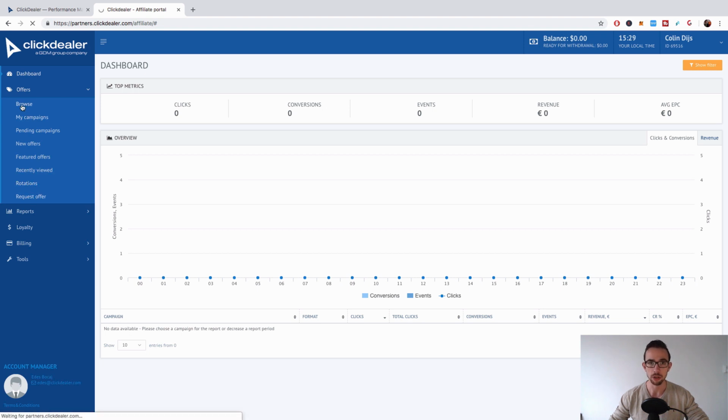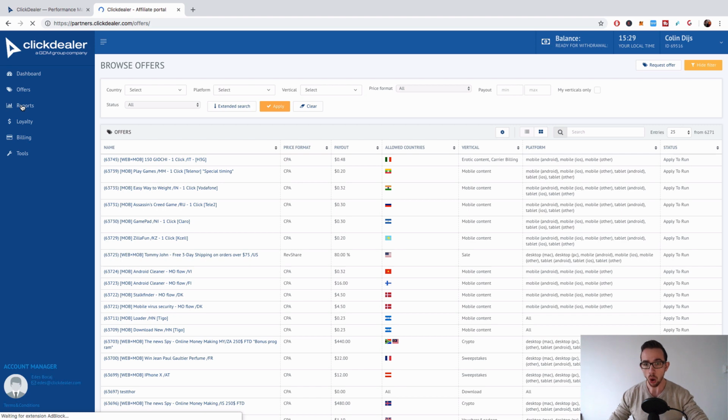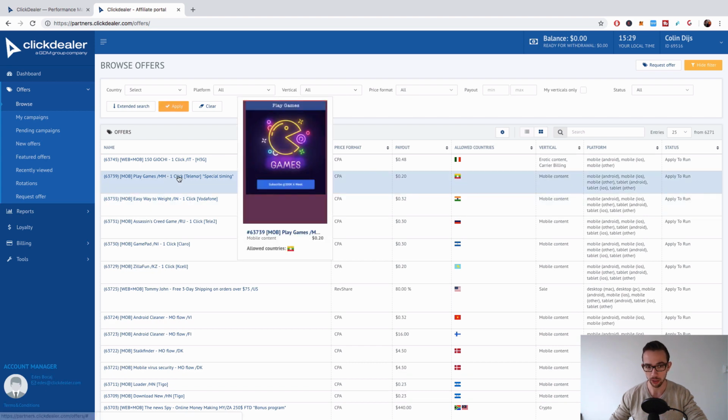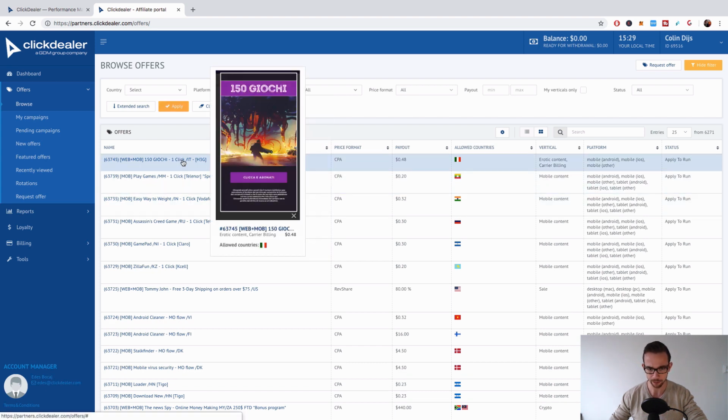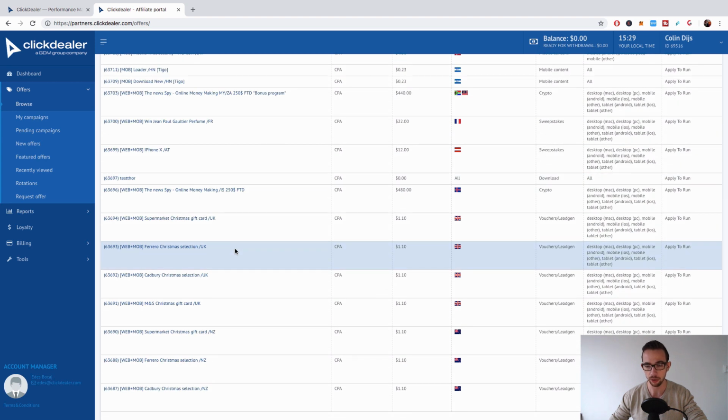Let's just browse. What I noticed when I was first looking around in this network is that all offers are request to run, meaning they are not pre-approved. What I did notice though is that they have tons of the old school, you can already see it here, one-click offers, two-click, tier 3 countries, tier 2 countries.